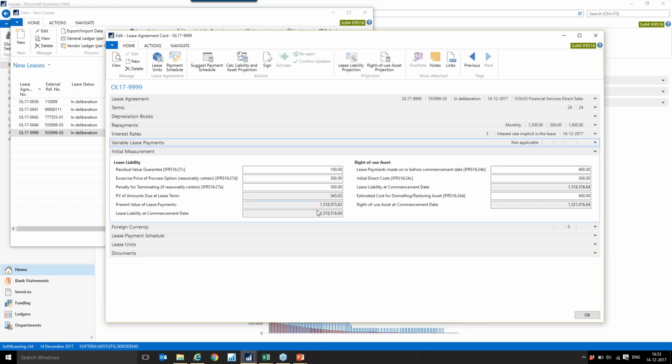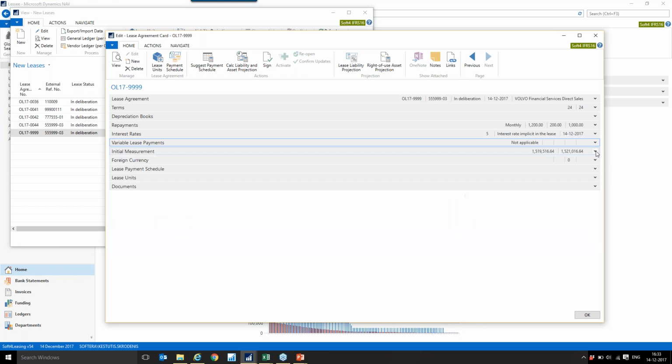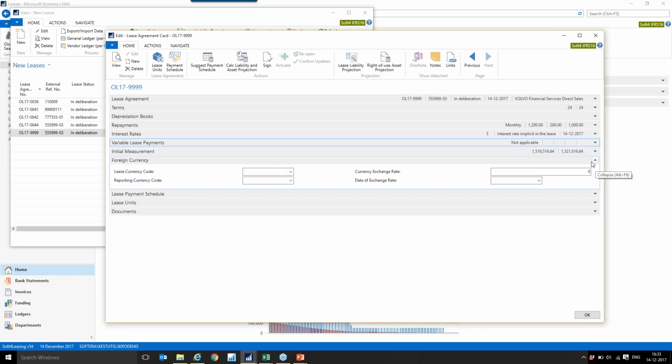You have your initial measurement of liability and asset. If your lease is denominated in foreign currency, again, we have two currencies, the lease currency and reporting currency. And the system would do an adjustment at the end of every period. That adjustment, okay, this is a bit different. Only lease liability is adjusted. The right of use asset is not. The difference goes to your forex exchange gain or loss.